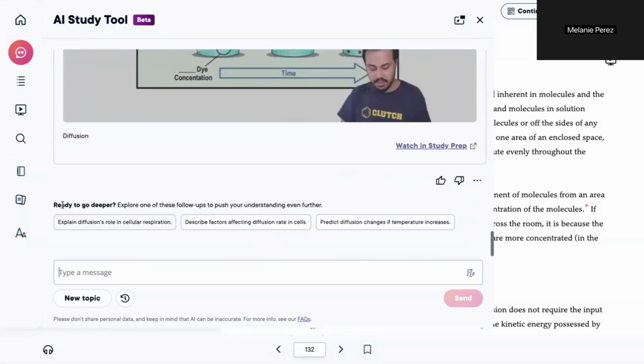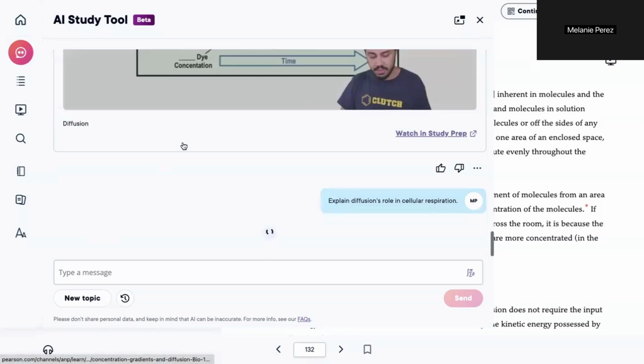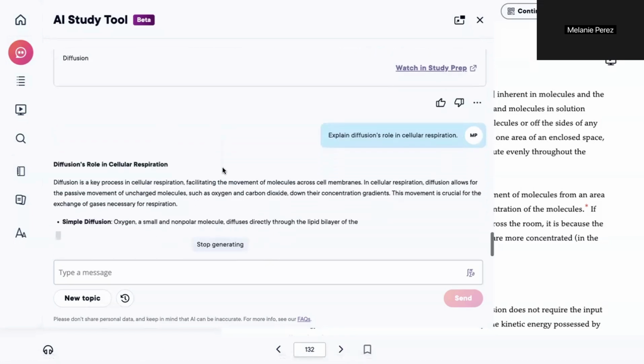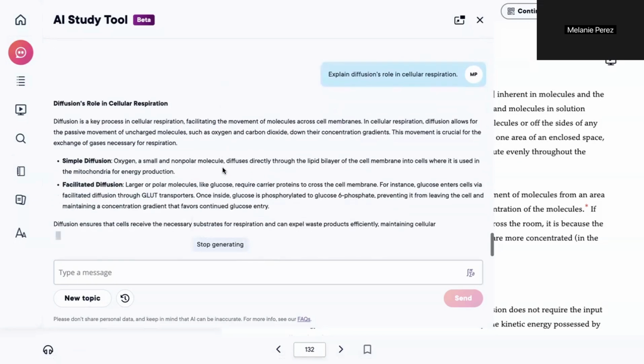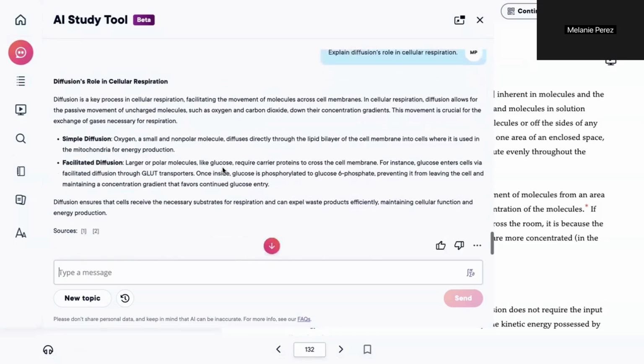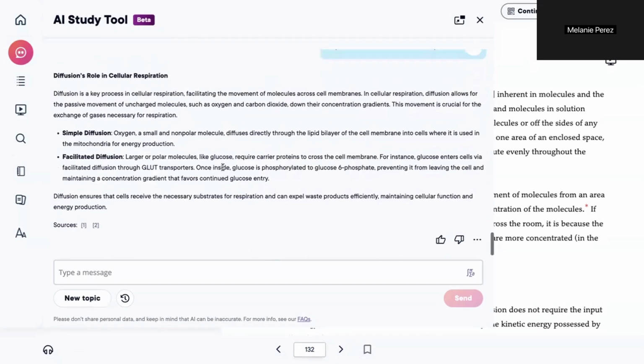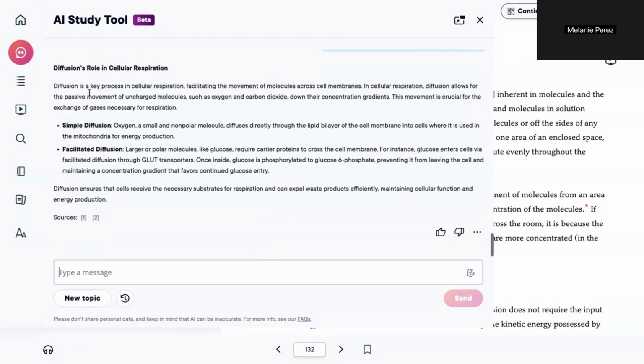And it even gives us other ways that we can go deeper. So let's say we press explain diffusion's role in cellular respiration. It'll give us all this information about its role in cellular respiration like we asked. So the AI study tool is amazing, and it gives us so much information, it gives so much help, and we can ask it any question we would like.